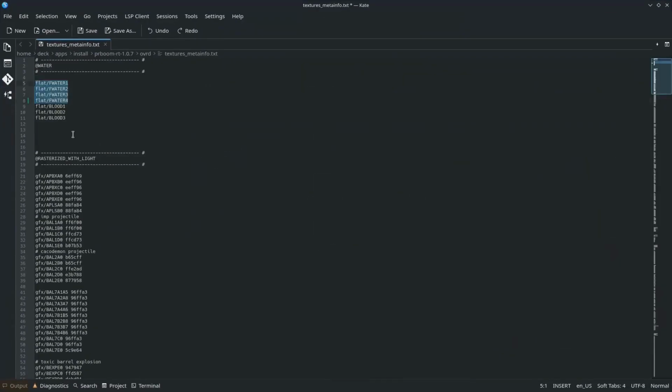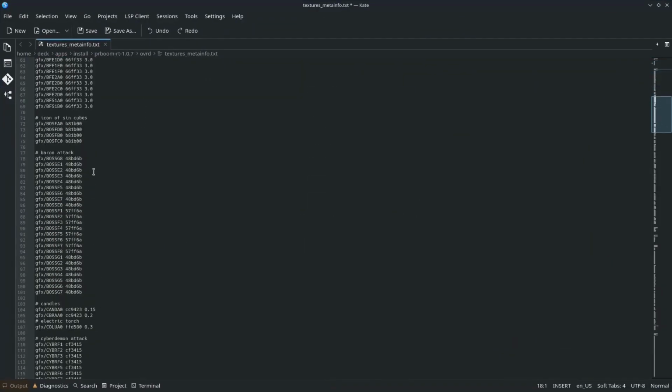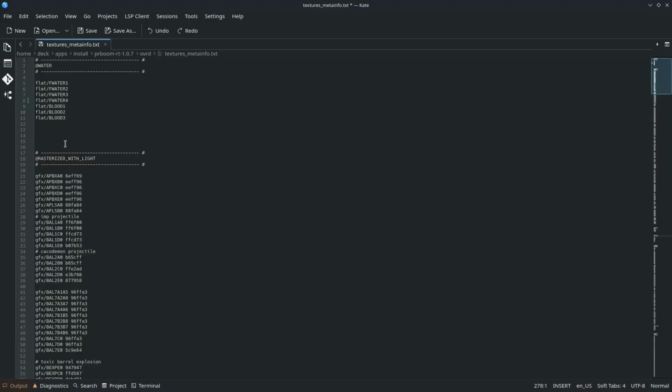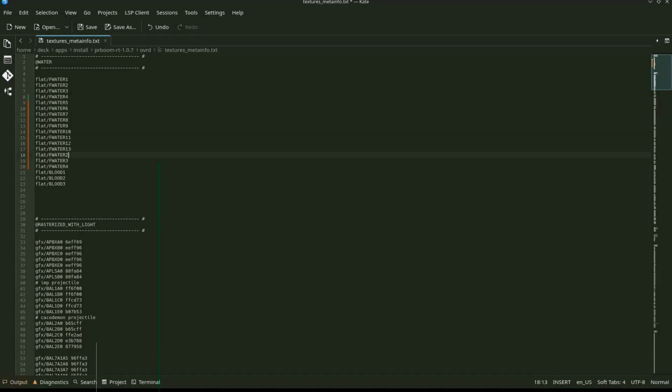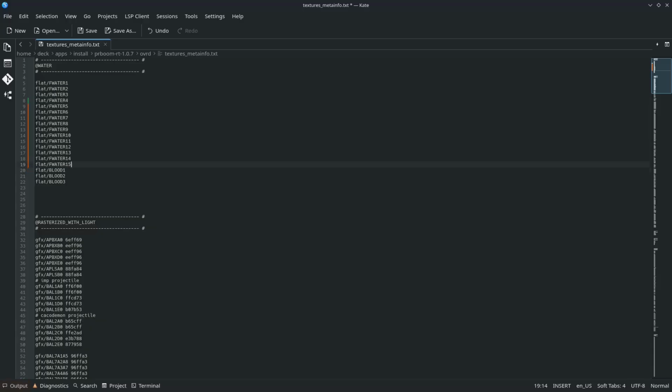textures_metainfo. You can see that there are these different almost annotations. I still don't know too much about how this is all interpreted by prboom-rt, but I've been able to surmise that there's something significant here. Another step that you'll need to do to add more animation frames is to add them here. 5, 6, 7, 8, 15. Alright, and then we save that.